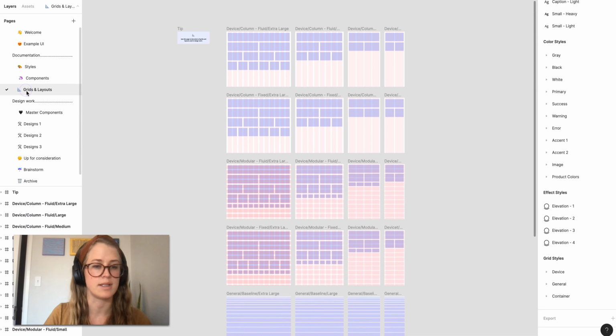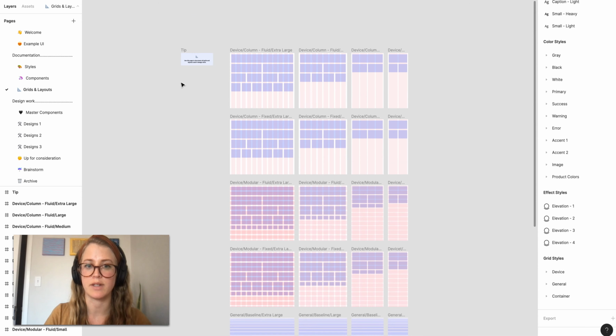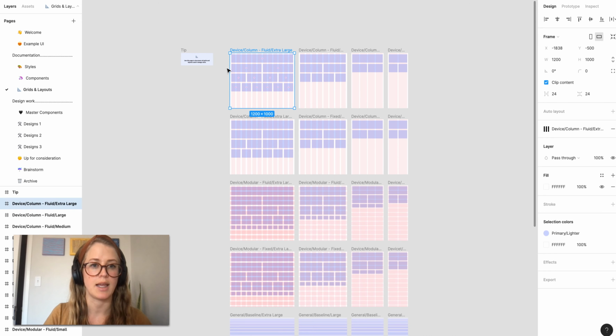Over here we have our grids and layouts. And you can see all the different layouts that have been saved as styles. And you can also kind of play with their resizing behaviors.